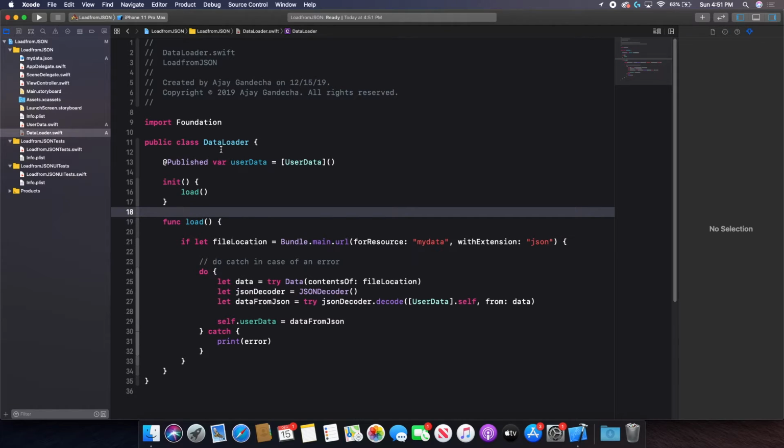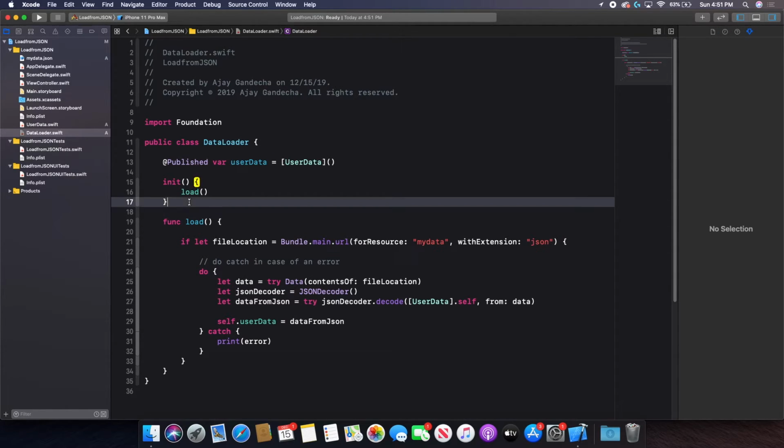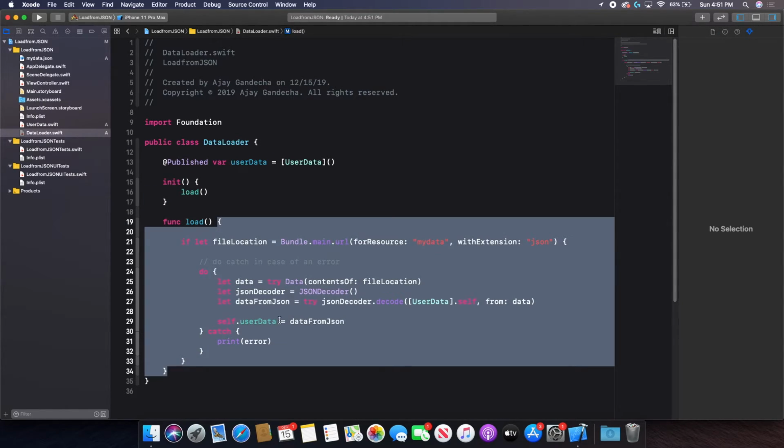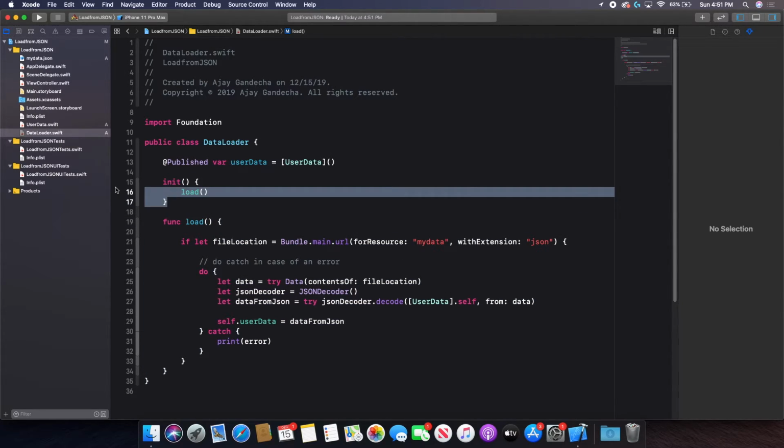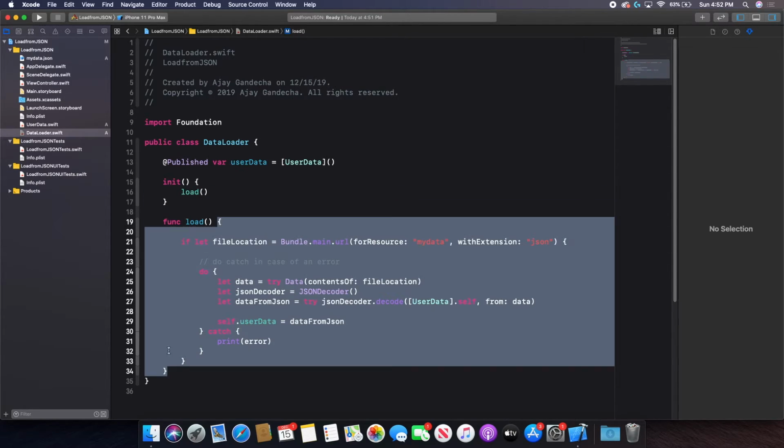What this means is that when I create my data loader object, it's going to immediately load the data for me. I don't have to physically call the load function. Once I create it, it loads it, it is ready. Now the last thing I want to do in my data loader class is create a sort function. So I have my load and then I want a sort.